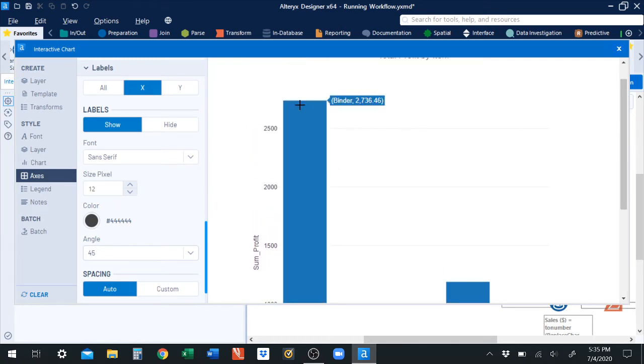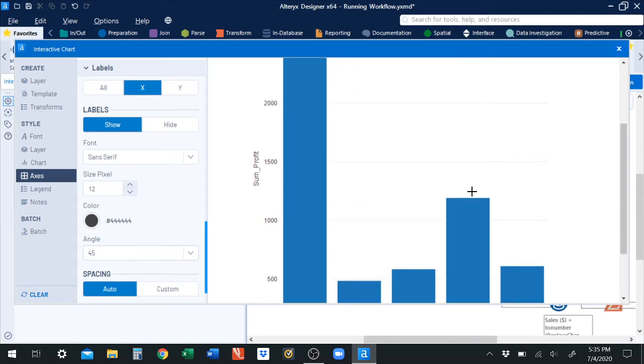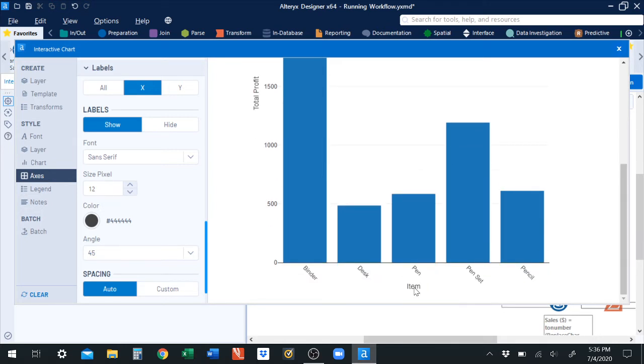If you hover over the bar, it tells the actual value of the bar, $2,736.46. That was our profit for binder. So it gives you the category, the Y, and the X. So X was the binder, Y was the value, total profit. If you want to change the labels of the axes, we just left click on it and change it. Total profit, I hit enter, and it renames it. So renaming the axes, same with item, we could rename it, but item seems fine.